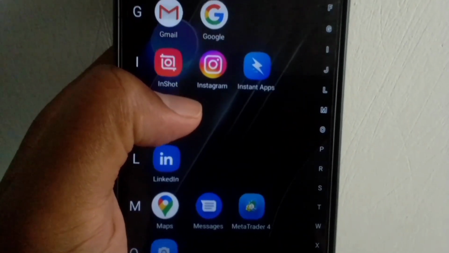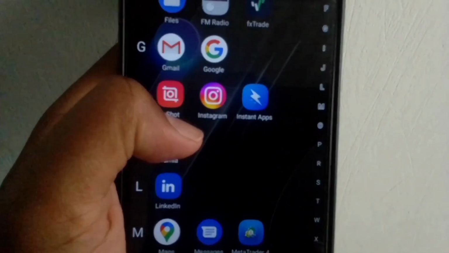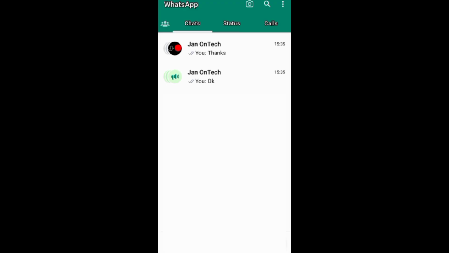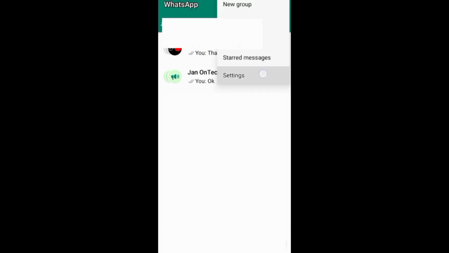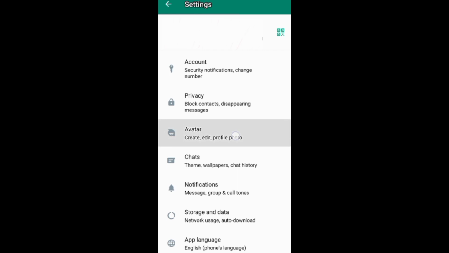This video is about how to create your WhatsApp avatar. Now, the first thing is to go to settings, then have this avatar section to start creating your avatar.